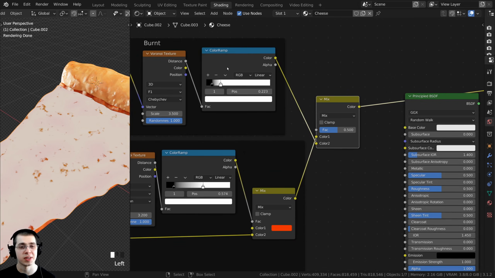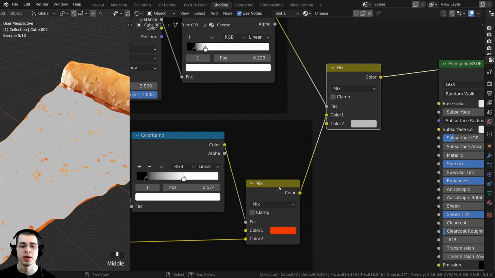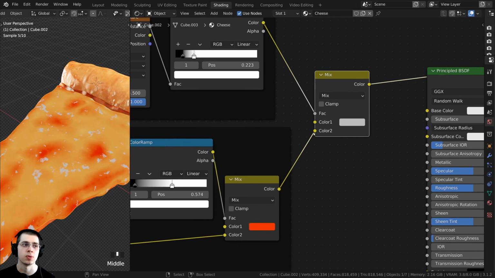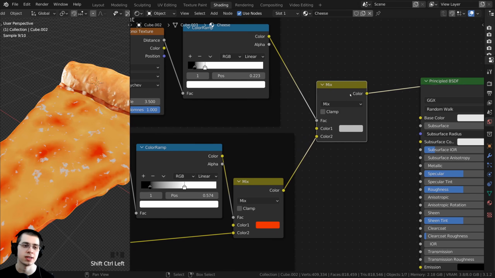Now again, this color ramp here is going to be the factor, so let's take the color 2 right here, we're going to unplug this, and we're going to plug this top color ramp into the factor, and then on this one right here, this mix, this is going to go into color 2. And then I can Control Shift and select it to preview it.